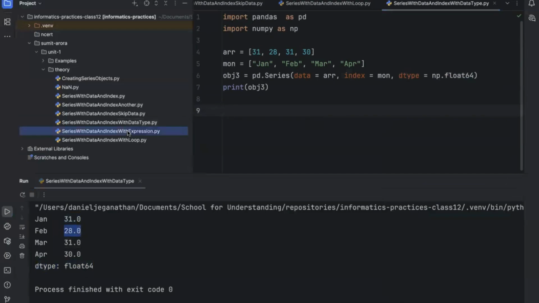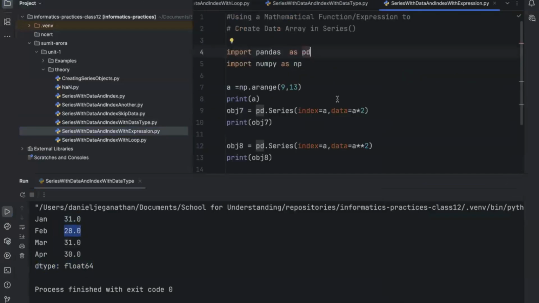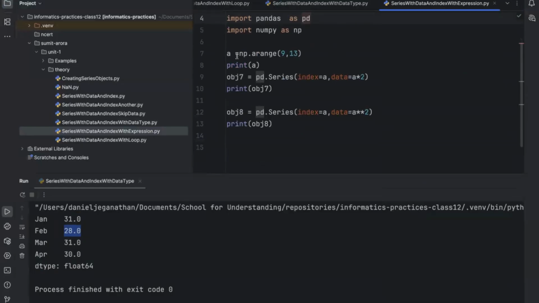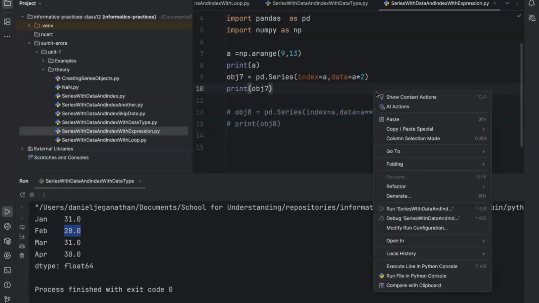Okay, let's move on. The other concept we learned is that we can pass a mathematical expression. Look here, this numpy arange will give a series. It will give a list, and here I'm just printing that list. Then what I'm going to do now is use this array as the index. And for data, I'm going to use an expression. What it does is multiply this index value by 2. Okay, let me comment this out, and I'm going to run it.